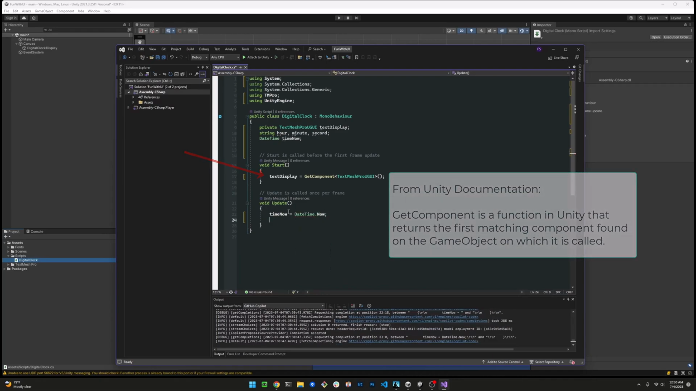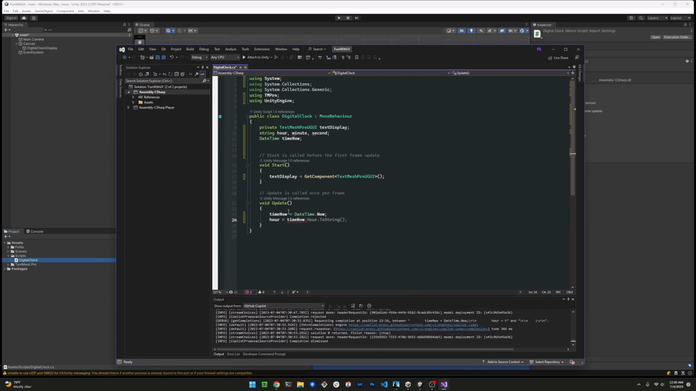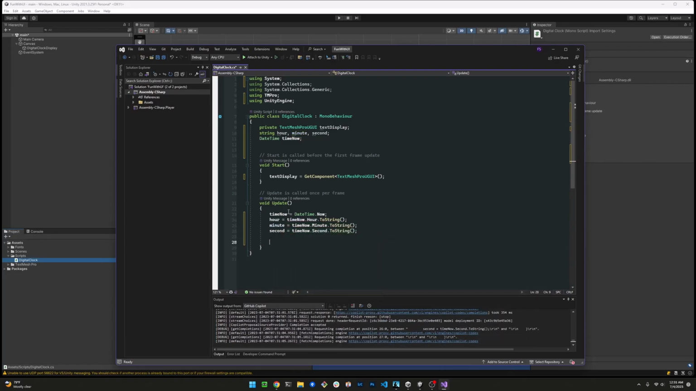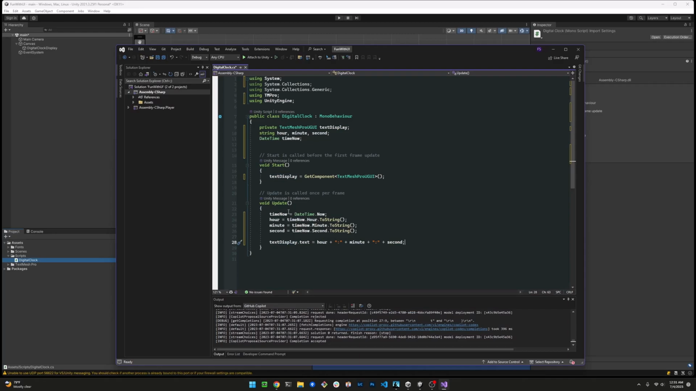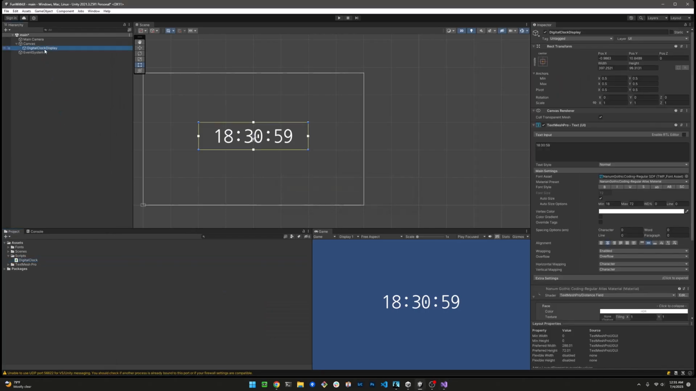Now in the update method, I am grabbing a reference to the current DateTime, and then I'm splitting that DateTime into hour, minutes, and seconds. Now that our variables have those values of hour, minute, and second, then I'm just gonna build that string and display it on the digital clock display text UI element. Let's save the script, go back to Unity, highlight the digital clock display UI element, and let's drag and drop that digital clock script onto the inspector.